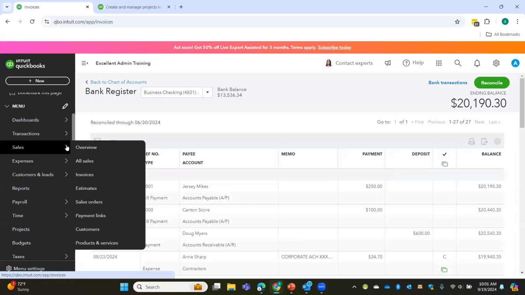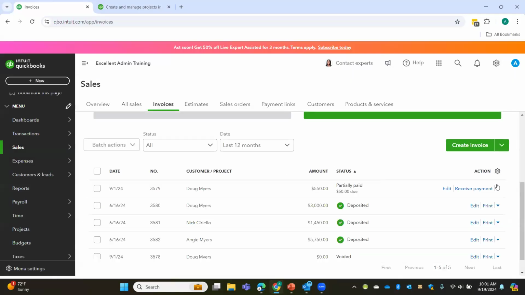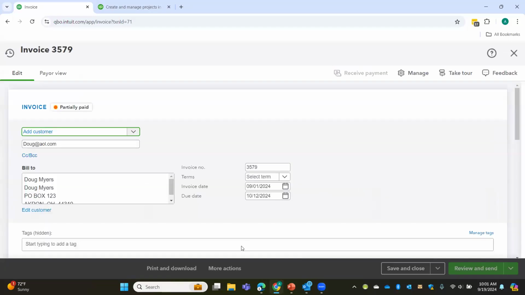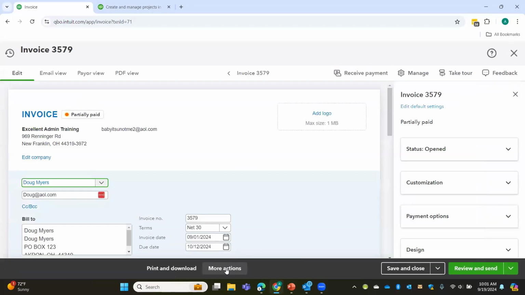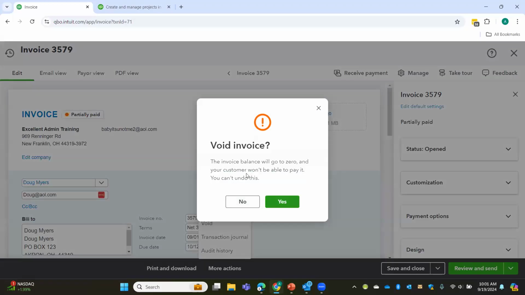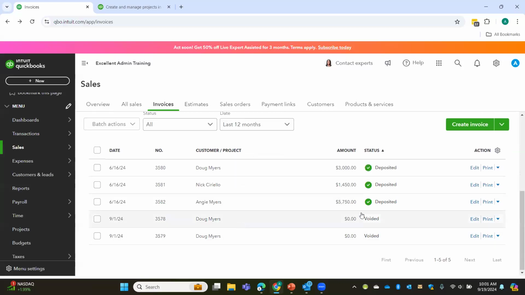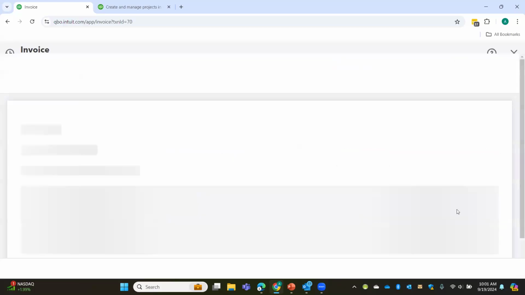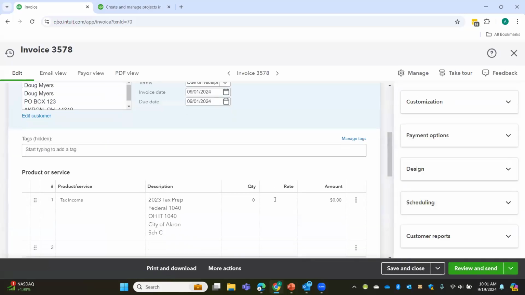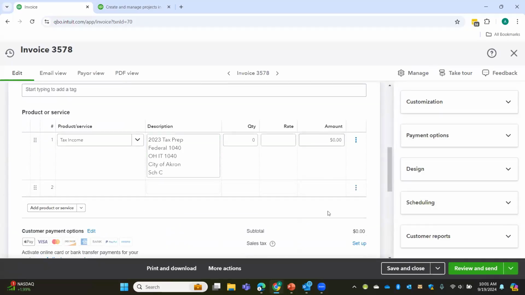So go into invoices here. I'm going to click edit here. More action, void. This invoice will go to 0. Yes, I'm aware. Okay. So now it's here. I still have the history. It just says void. If I open it, I still have whatever I said I did for him, and there's just no dollar amount associated with it.